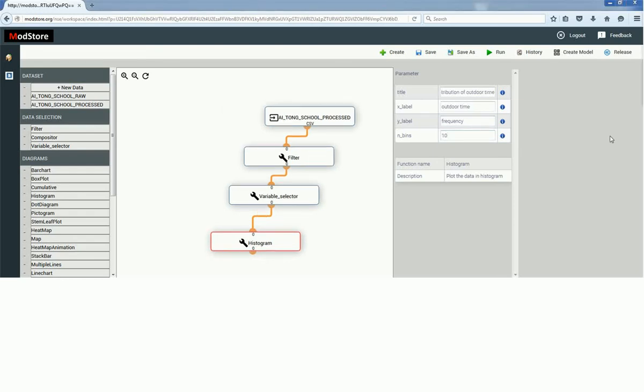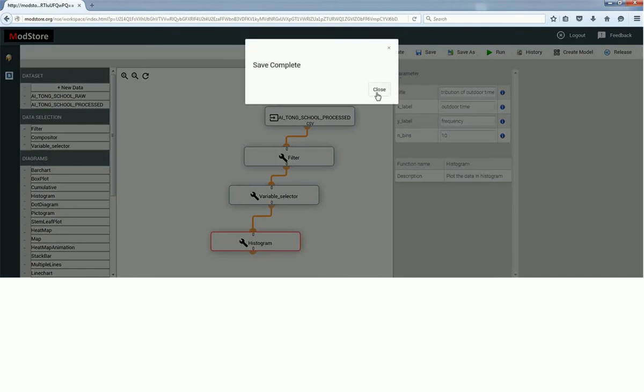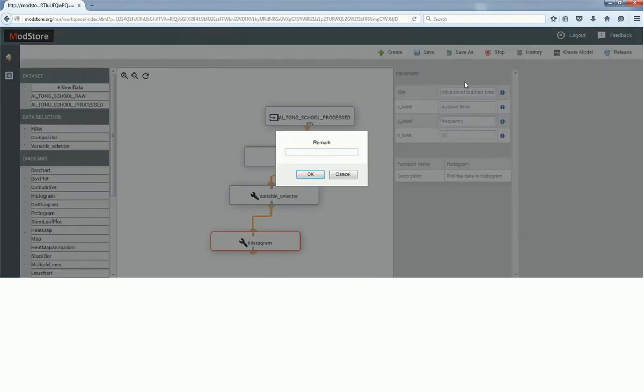Do a final check to see if you have connected all functions. Save your model and run it. You can add a remark to the run to remind yourself what data are used. This is useful when you run the model a few times with different subsets of data. In this example, let's add a remark 11th of July.